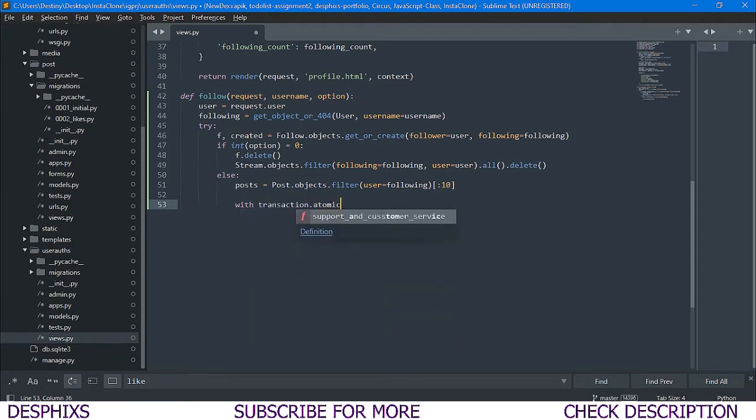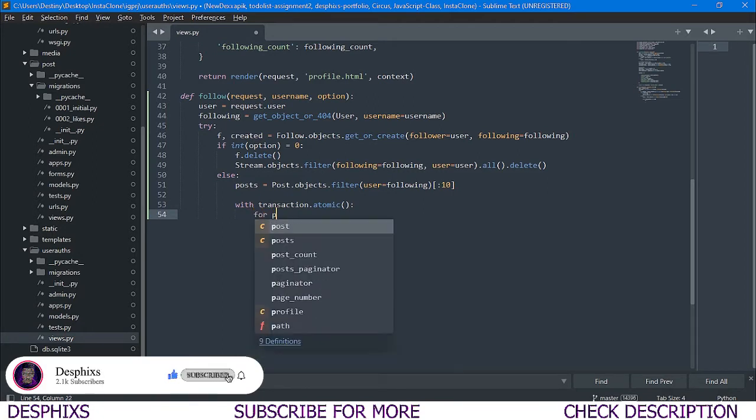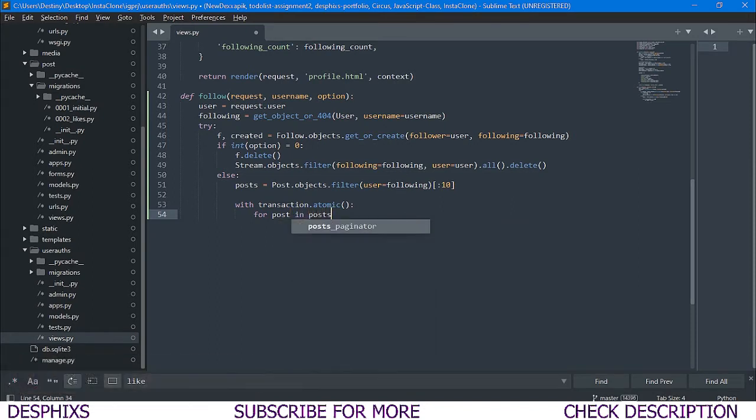So we're gonna say with transaction.atomic, and that's a method. So we're gonna open up parentheses, and there's going to be a colon over there. Now with this one, we need to say for post in posts. Remember, we called this over here post.